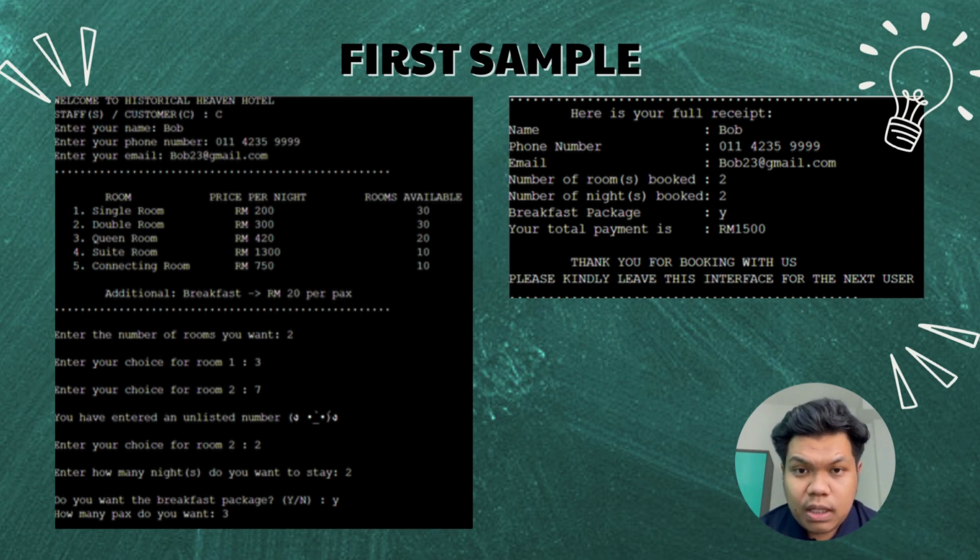So for the first sample, our user is a customer. So we're going to ask for the name, the phone number, and also the email. After that, we're going to show the output of room, price per night, and room available. We also state that there is an additional fee for the breakfast package. After that, we ask for the number of rooms that the user wants. So here, the user put in 2, which means they need 2 rooms.